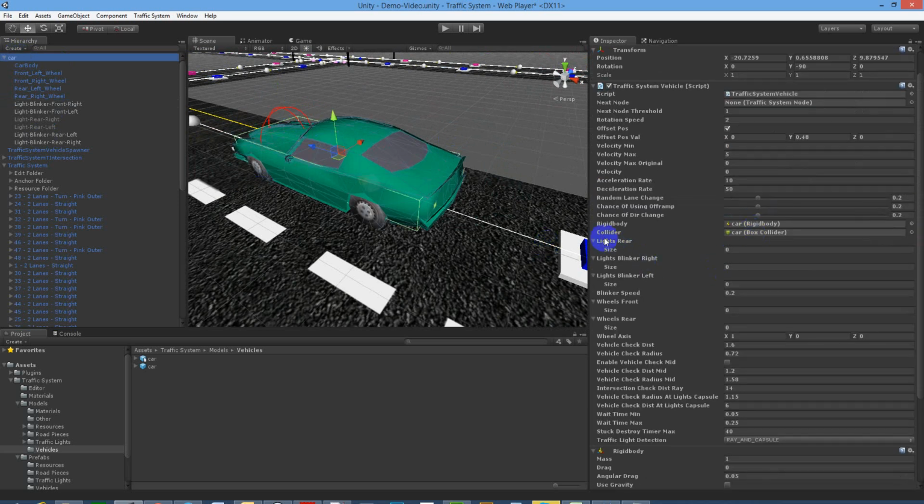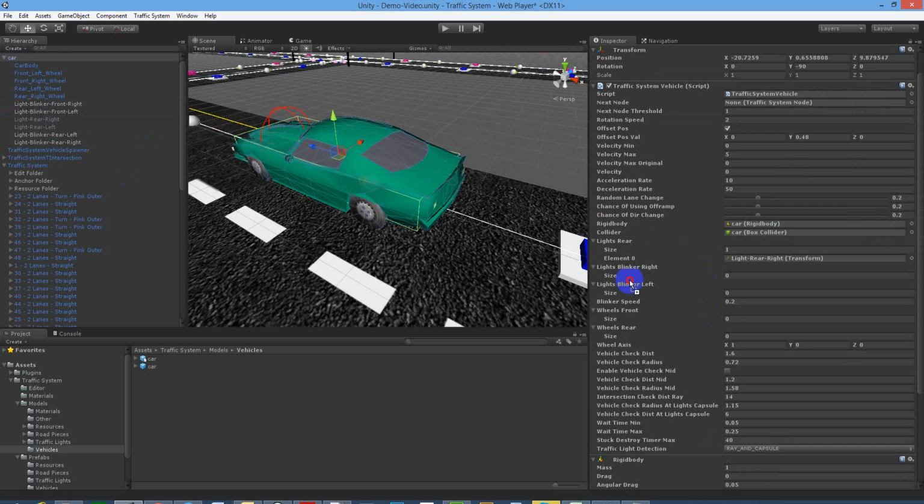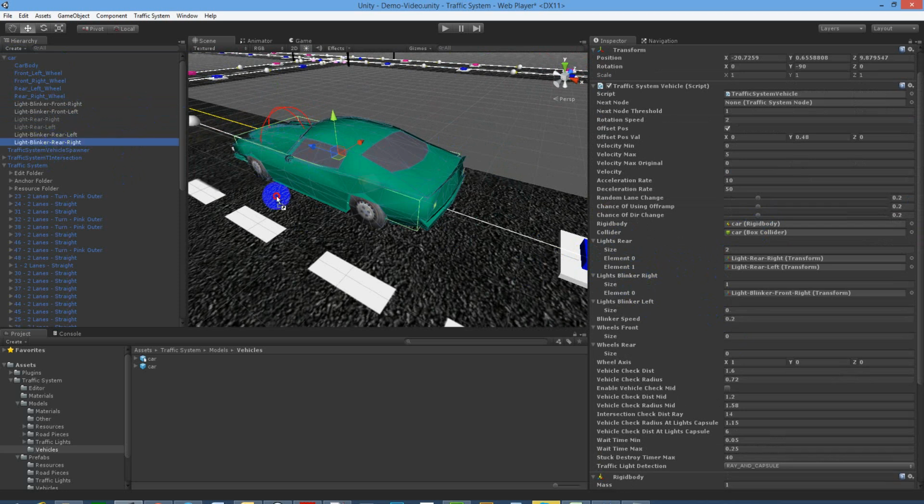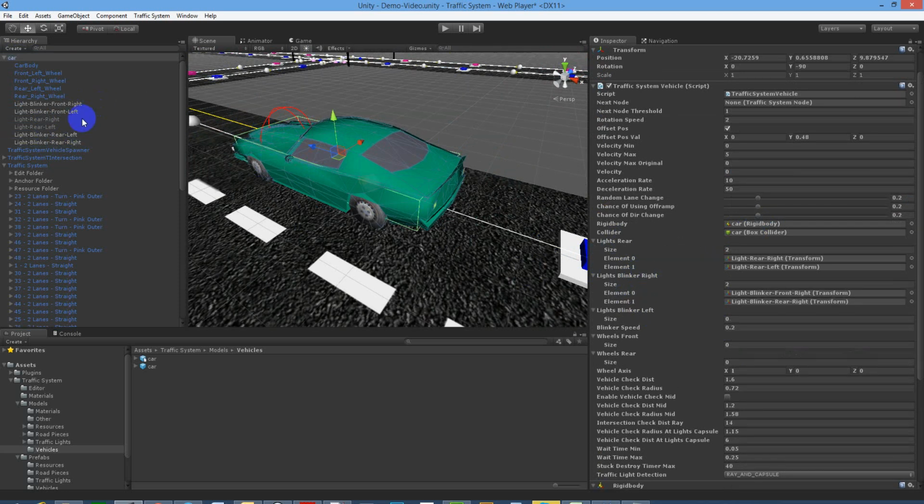Right, rear lights, we add them in. We also add our blinkers in, so they're the right blinkers. And we add the left blinkers in.